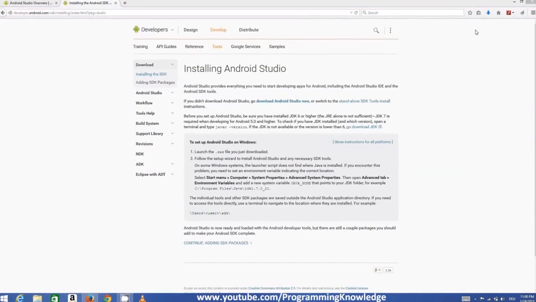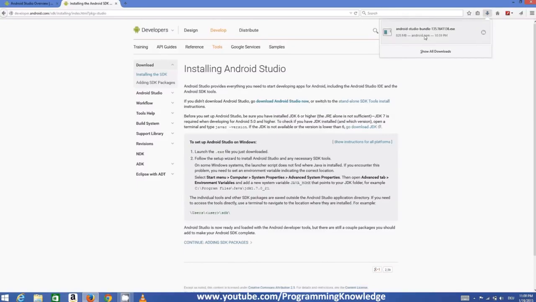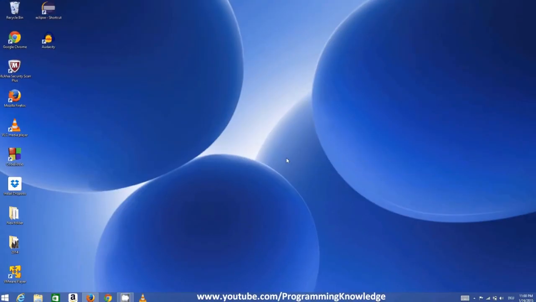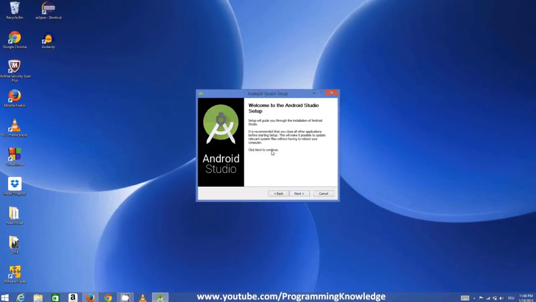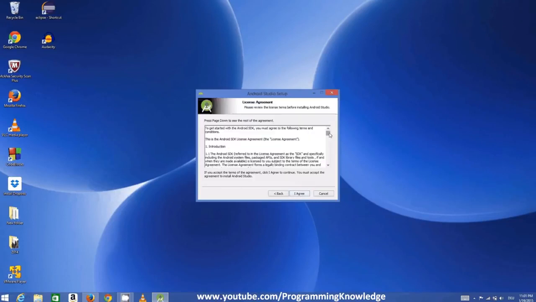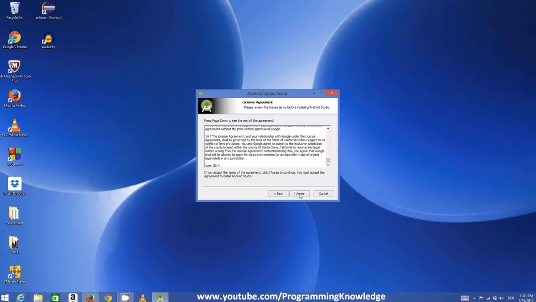So the download is complete now, so we are going to run this executable file for Android Studio, and I'm going to minimize everything so we can see clearly. So now the Android Studio executable file is running, and it'll ask for authentication. Click yes, and now the setup will start. Just click next, agree with the license and conditions in order to install.